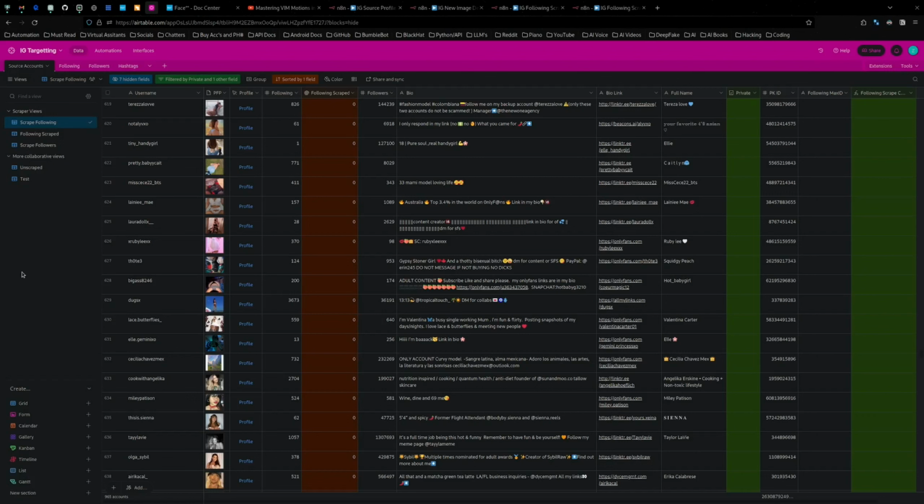Quick overview of what we have going on here. First off, we are here in Airtable. Airtable is a fantastic tool for building out other tools on top of and prototyping. The first view that we have here is scrape following. So all this is here is essentially a big dump of all the creators that we have been scraping.